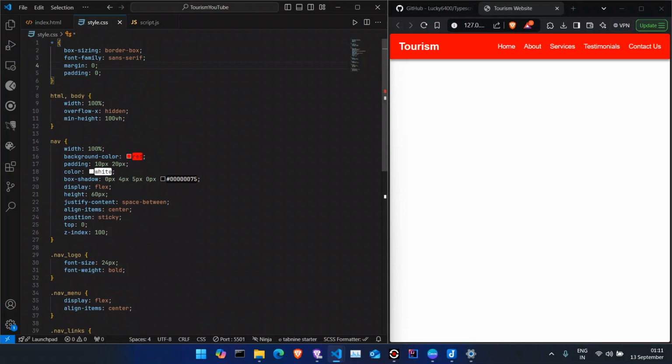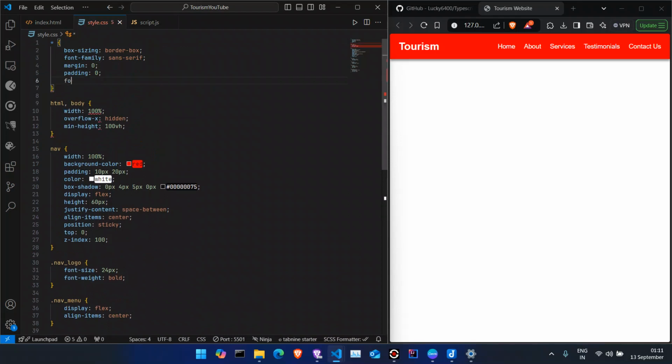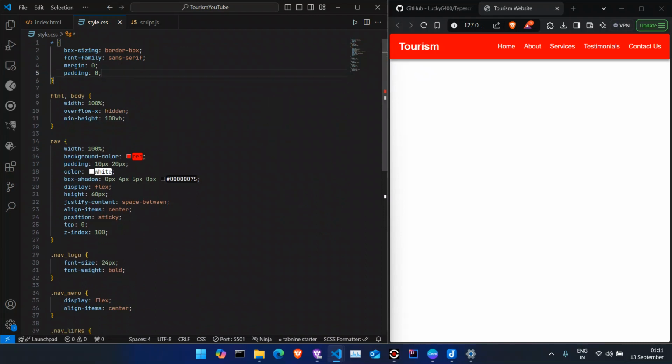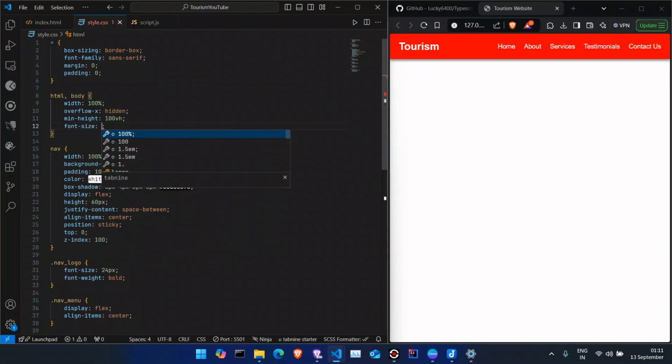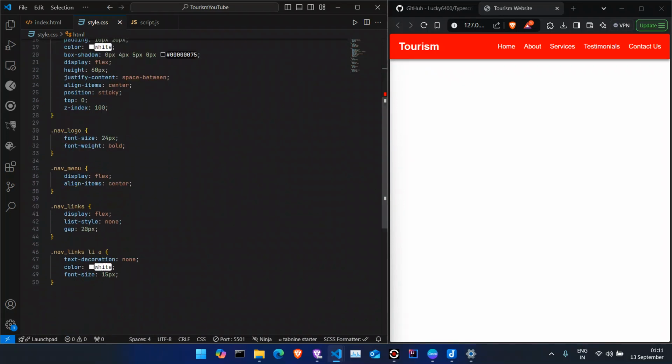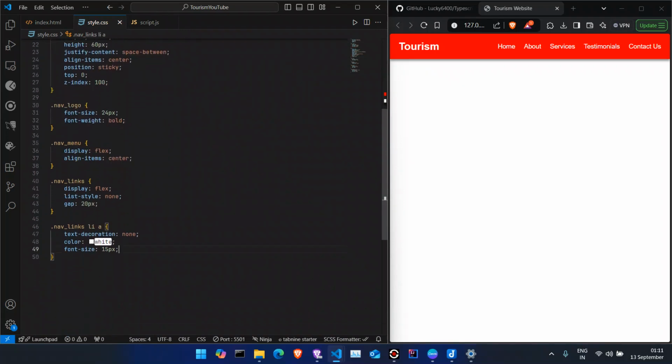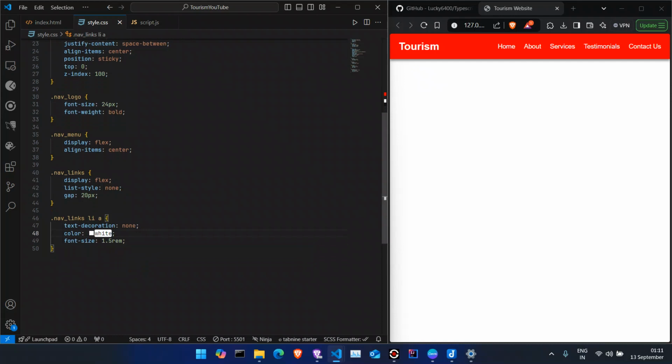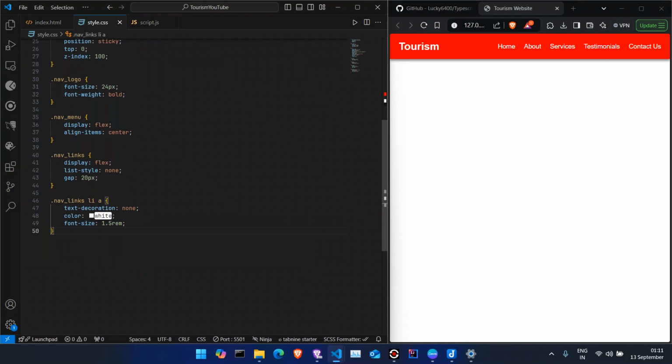And the best practice is to use rem basically. So if we set font size to 62.5% on the html, basically, if I use 1 rem, it became 10 pixels. So what I will do is 1.5 rem. Responsive units. Okay. So always use rem for the font size. Like this.